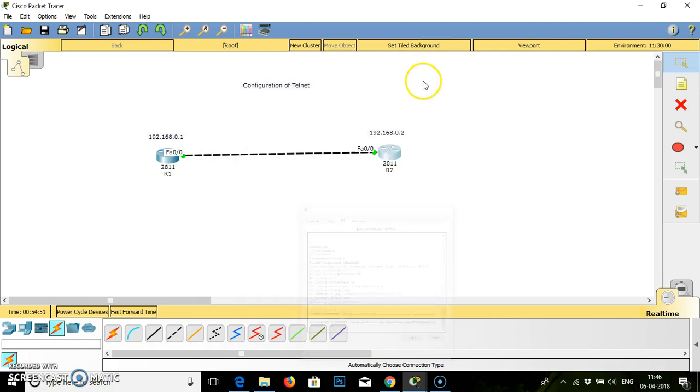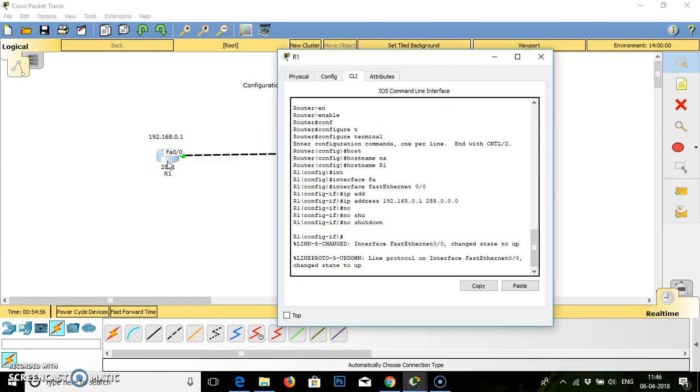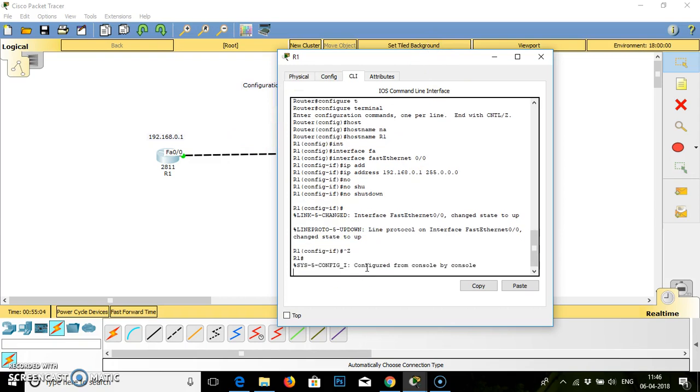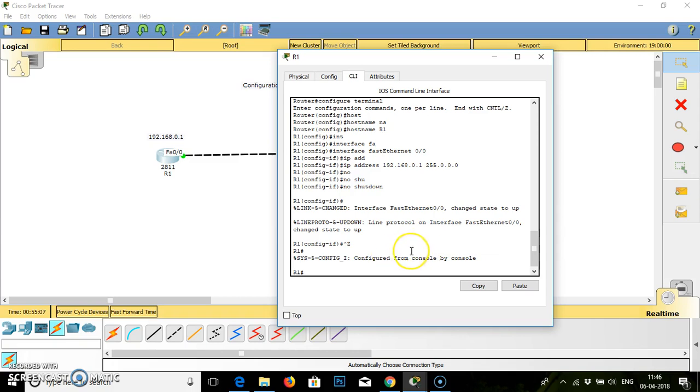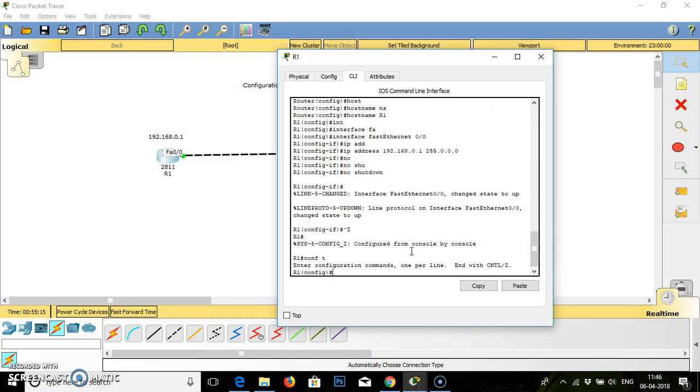Minimize the screen. Now go to router number 1. Press Ctrl Z in router number 1. It will save the configuration. Right now we are in R1. Ctrl Z. Then we have to conf t again. Enter. Right now we are in configuration mode. We have to configure it using one command. The command is line vty 0 4.